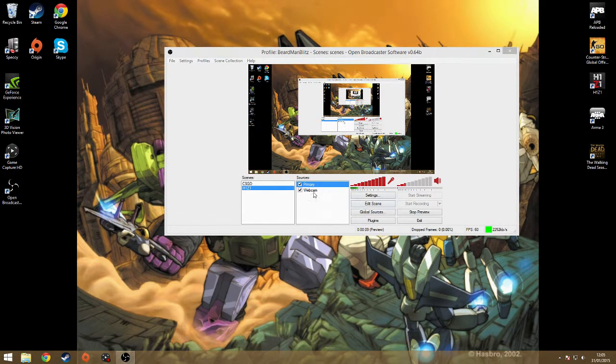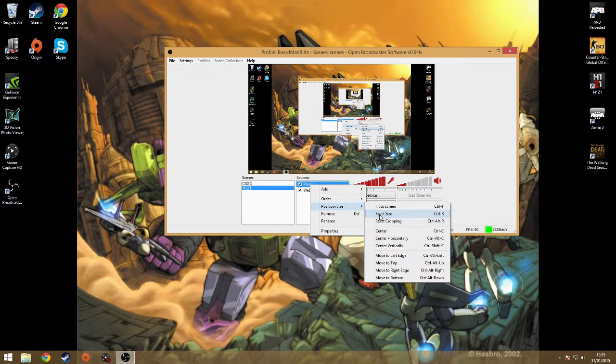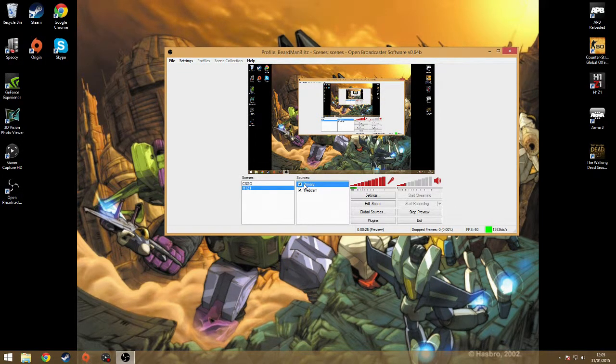You just have to have a little fiddle, right click, position, size. You'll get to the size you want it to be, depending on the game. In Counter-Strike, you normally put it in this little area here, because it doesn't obscure the map or the kill feed and so forth. So there's that. This is webcam and your primary monitor.